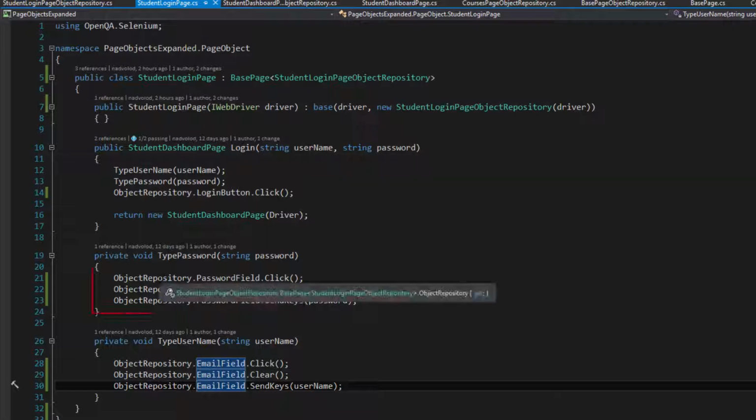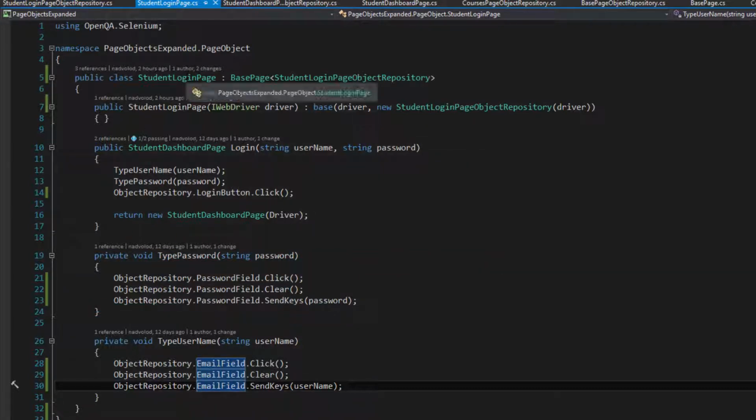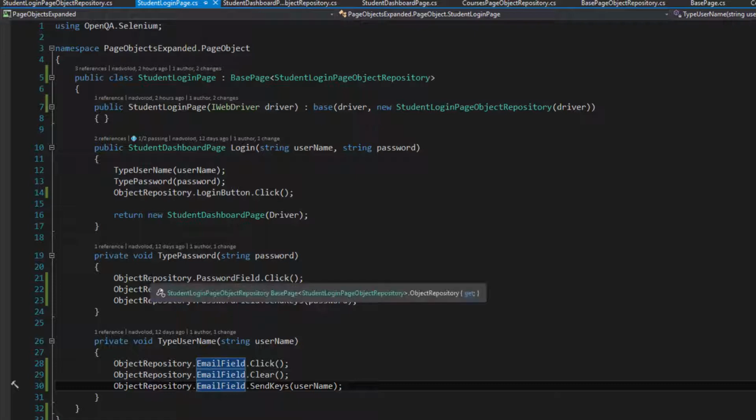Again, utilizing the object repository, we don't need to know what elements are accessible to the student login page. All we need to know is that we have an object repository and we can access all of the elements through that object repository variable that lives inside of the base page class.